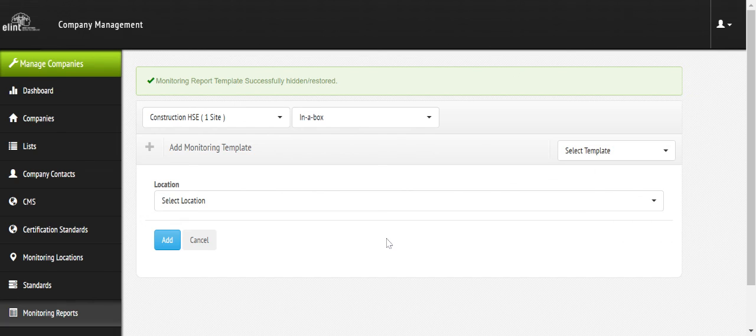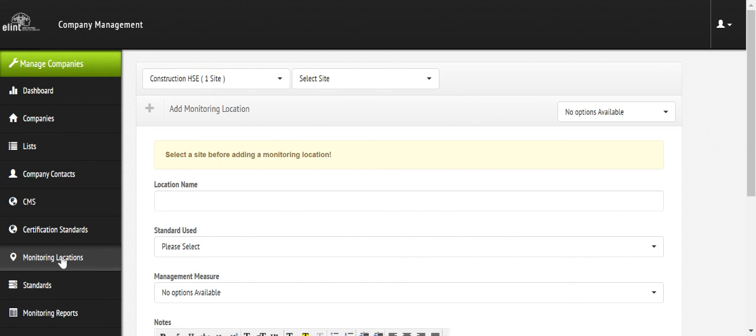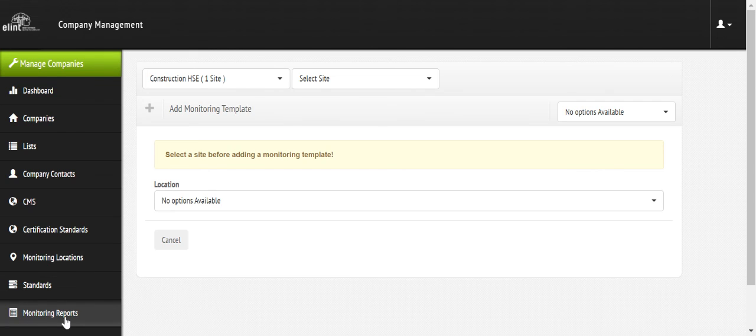So just again in summary, to create a monitoring report, you're going to first create a standard for yourself under standards. Once you've done that, you're going to link it to a location. And once you've linked it to a location, remember in location, you need to first ensure that you have a management measure available to select that will track the monitoring report frequency. Once you've done your location, linked it to a location, you can actually activate the report in monitoring reports. And that's it.